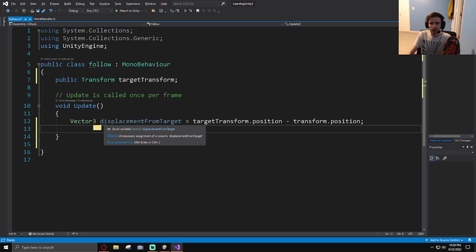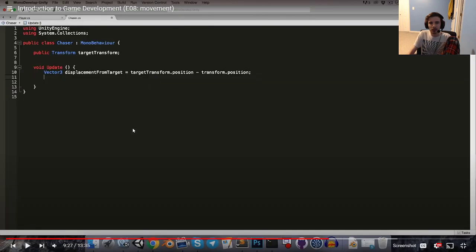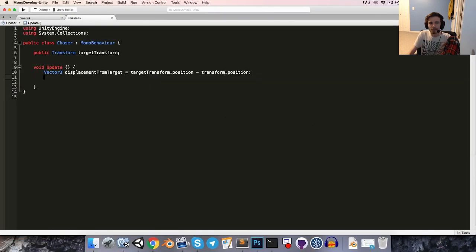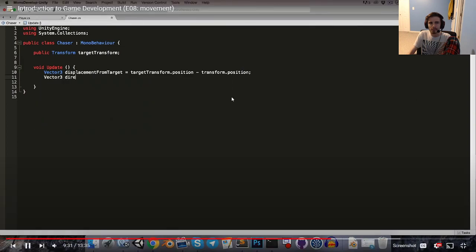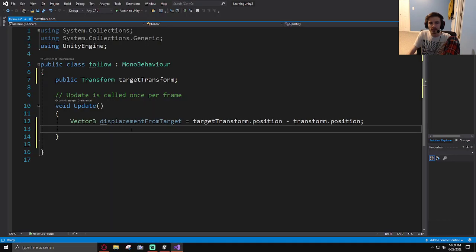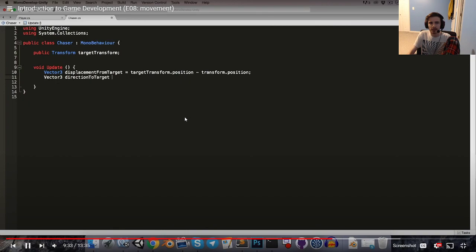Unnecessary assignment of a value. The what? Alright, we can then calculate vector 3 direction to target.